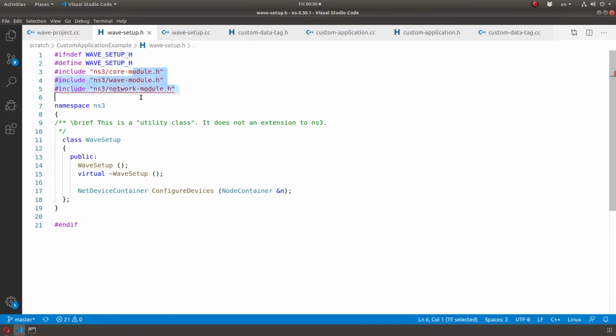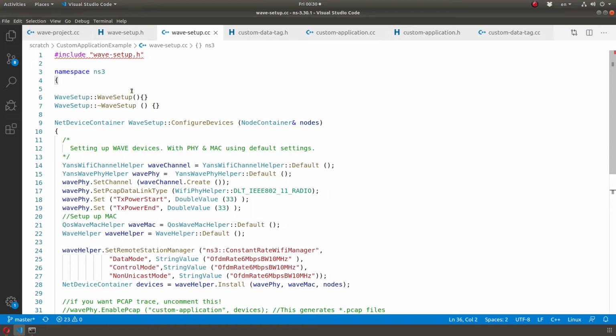Then I include the necessary includes. In this case, I just include the modules that will be used, and put things inside a namespace NS3. This makes your life easier. I'm going to call this class Wave Setup, with a constructor, a destructor, and this one function. Of course, we could design this to have more parameters, more items, more private variables, and get and set and all that, but I just want to keep it simple. The constructor is empty, the destructor is empty.